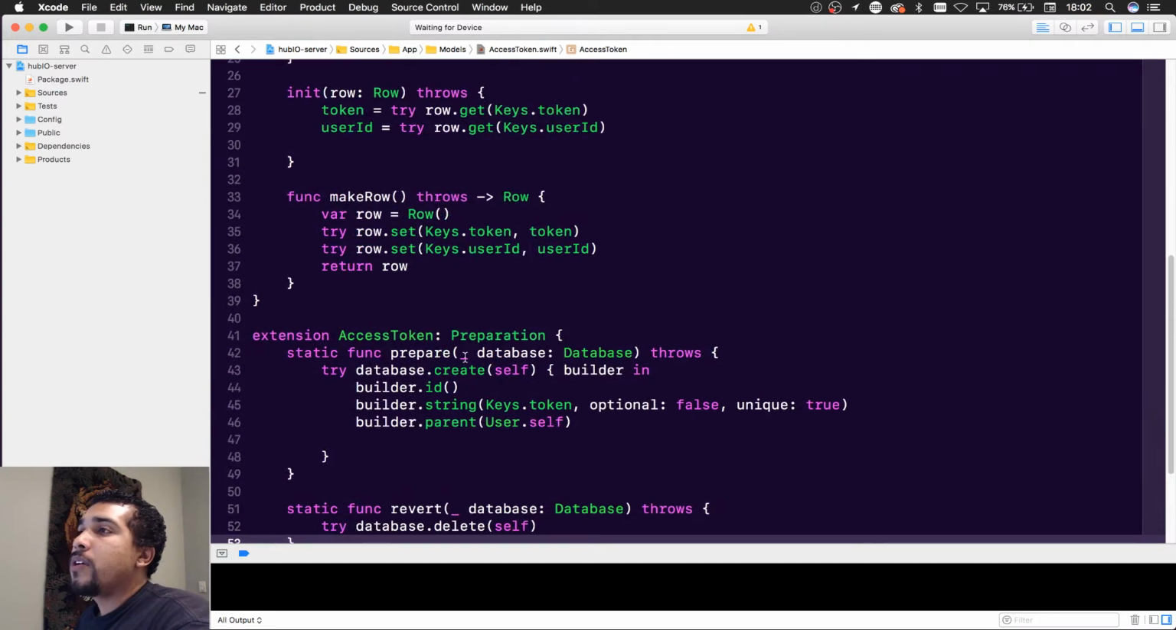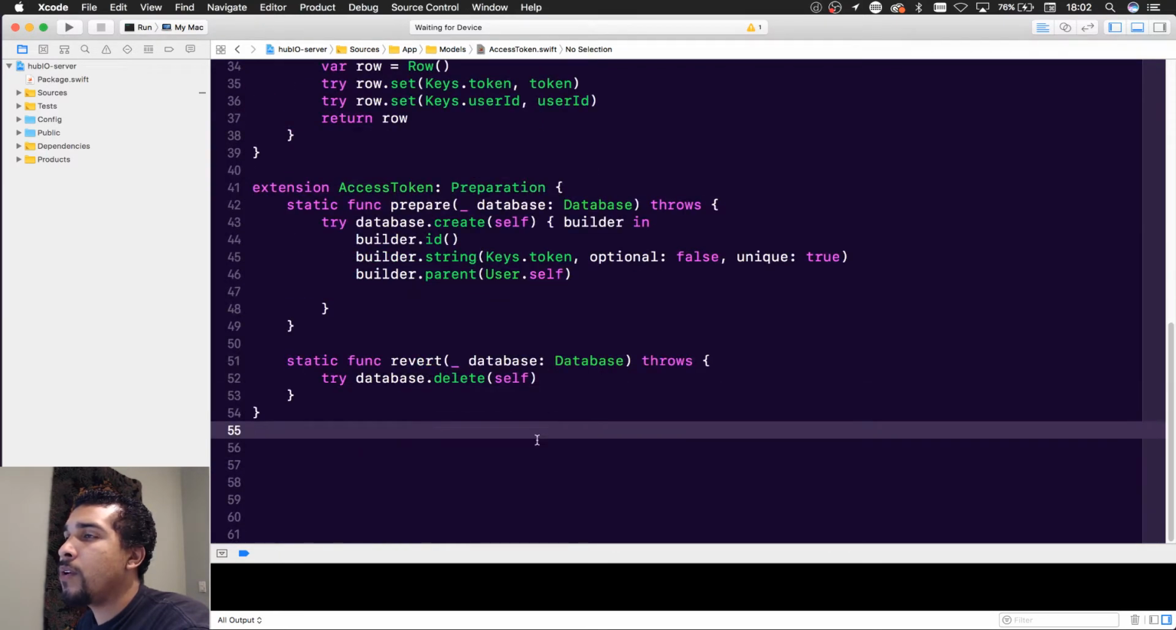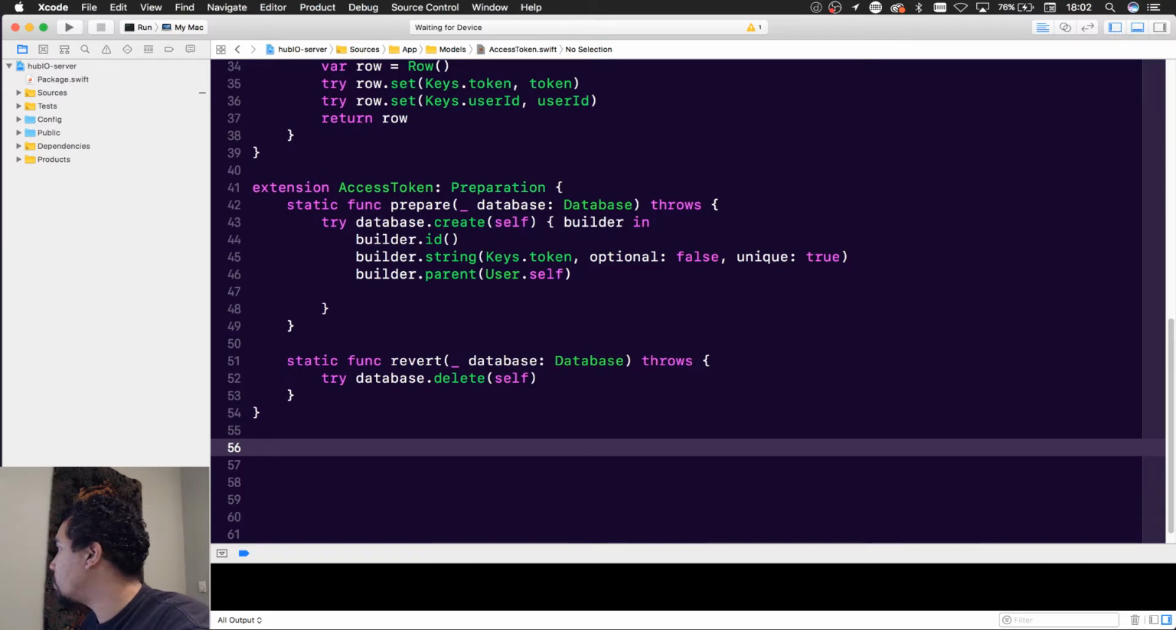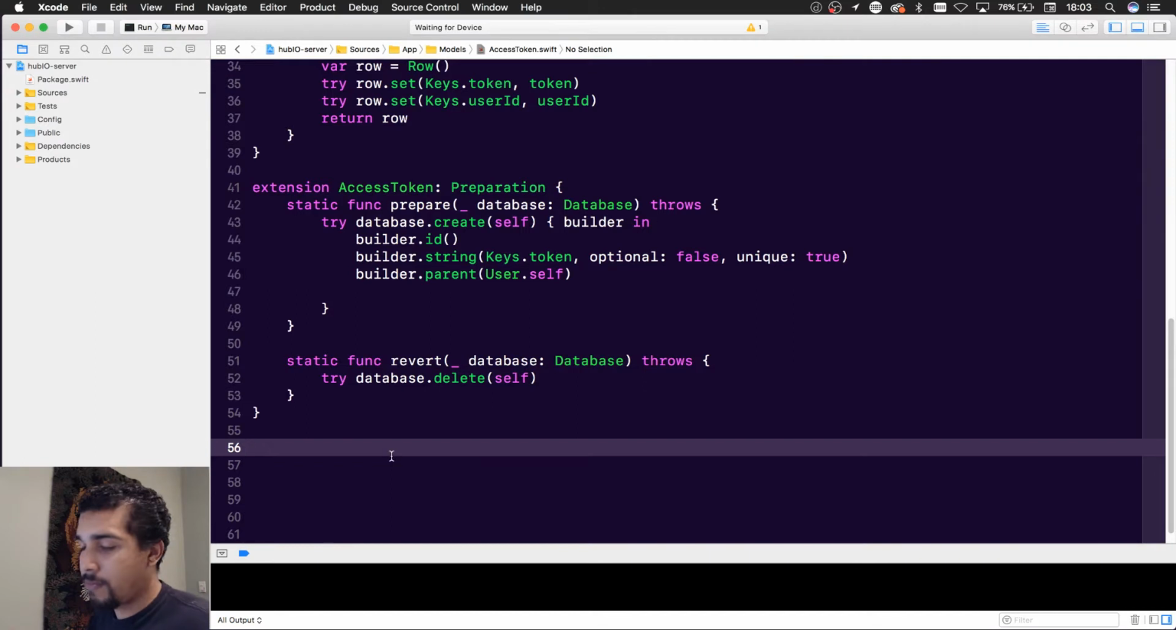All right, so far we have it conform to preparation. We have it conform to model at the top, right here. And now all we need to do, well, I don't know if that's all we need to do, but we definitely want to make it conform to JSONRepresentable, so that we can actually send back that token as JSON, right?